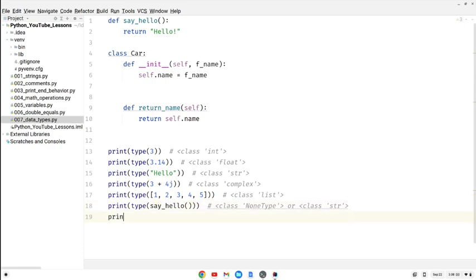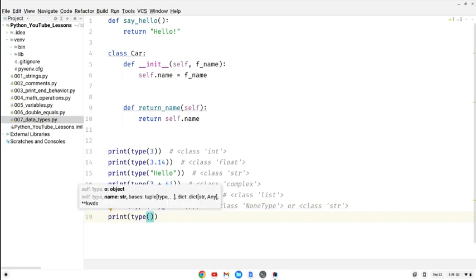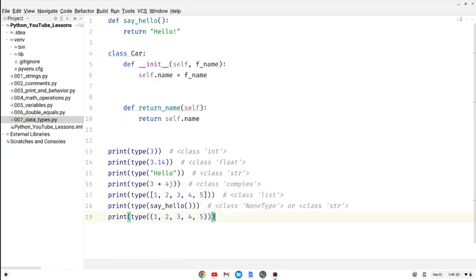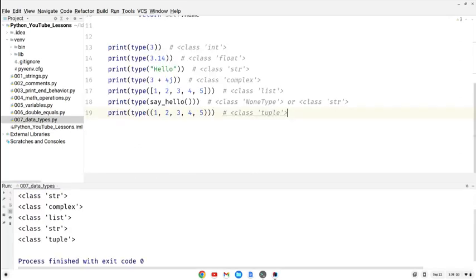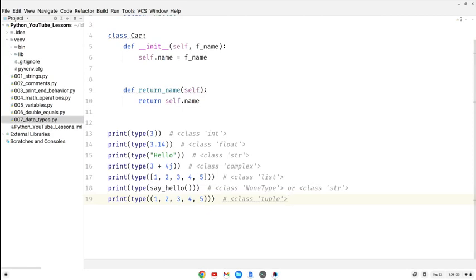Another thing we'll learn about, let's do print type. Inside the parentheses of the type, we'll do other parentheses, and then let's do 1, 2, 3, 4, 5. And this is going to give us a class called tuple. Okay, so if we run this, let's just confirm. Okay, we get class of tuple. All right, so that is another data type in Python.